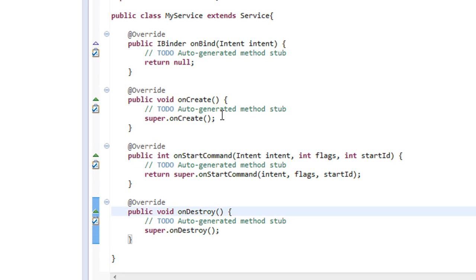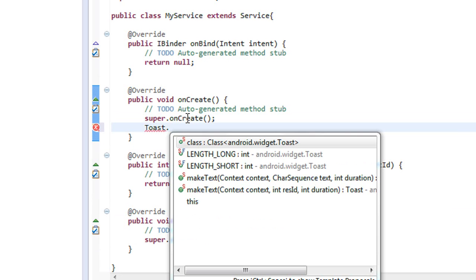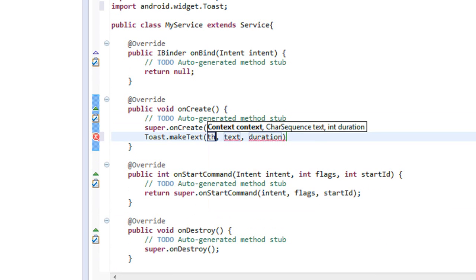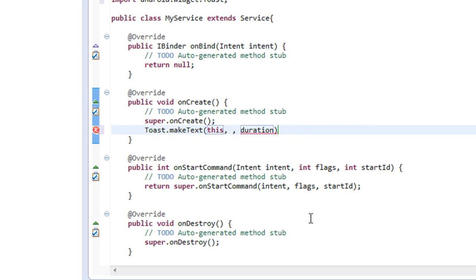So now here I'm going to start a service. Whenever we start the service, this method will automatically be invoked first. So here I place a Toast.makeText, provide a context, provide text, and here provide some text: Service is started.